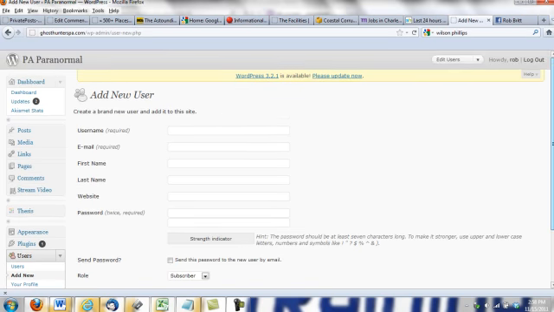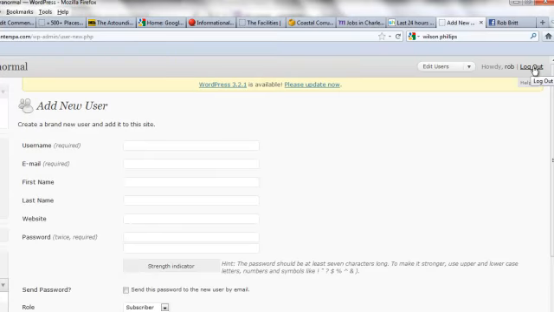I would recommend not adding too many users to this, because if you have a lot of people in there messing around, you don't know who did what, and things can get a little bit screwy. So that's basically it. And once you're done adding people or updating posts or updating pages, then you just go up here and log out.